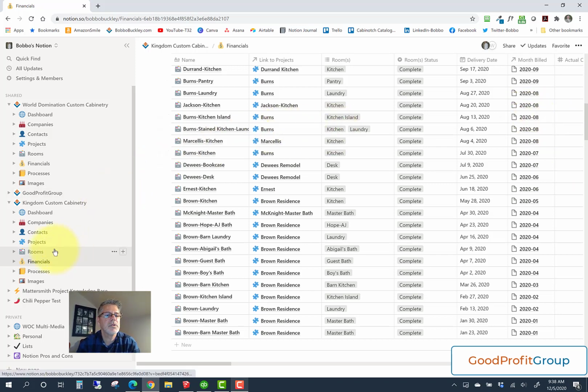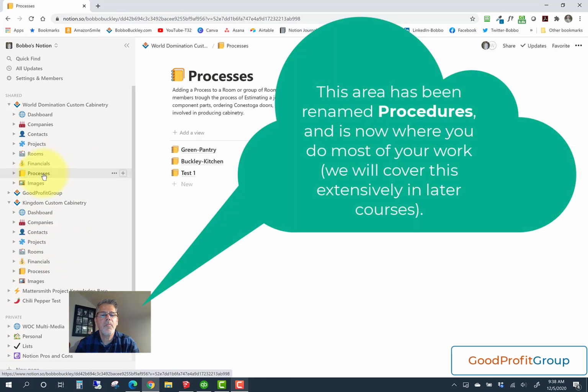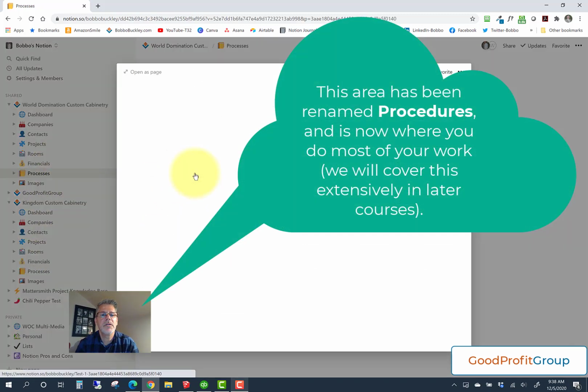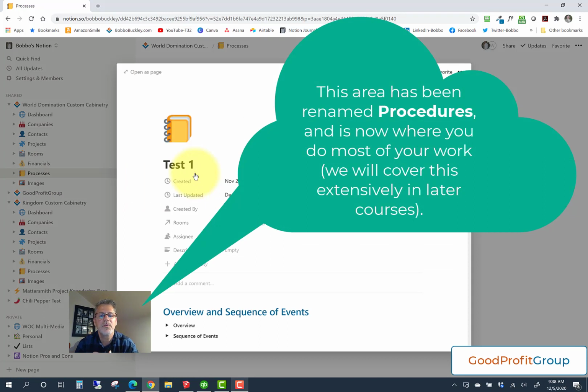Then the last thing I want to show you is this processes area. The processes area is the ability to have an operations manual, or standard operating procedures, completely reimagined.